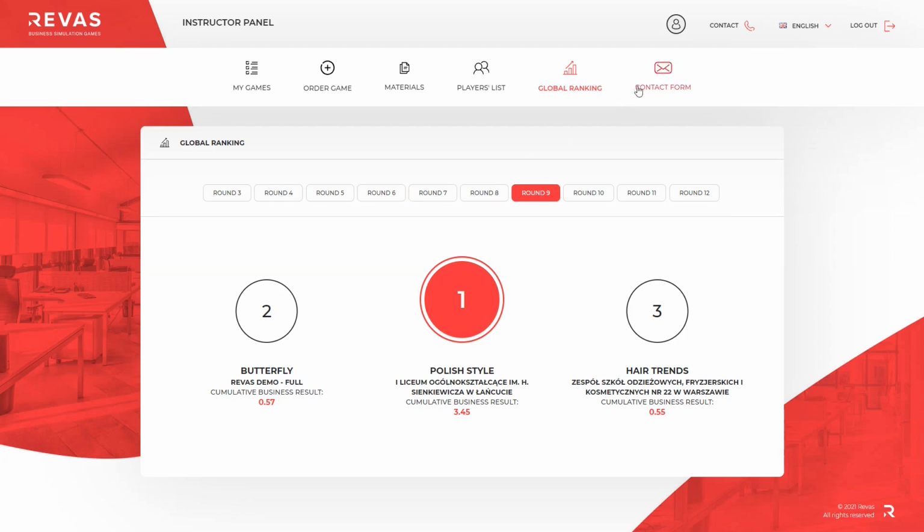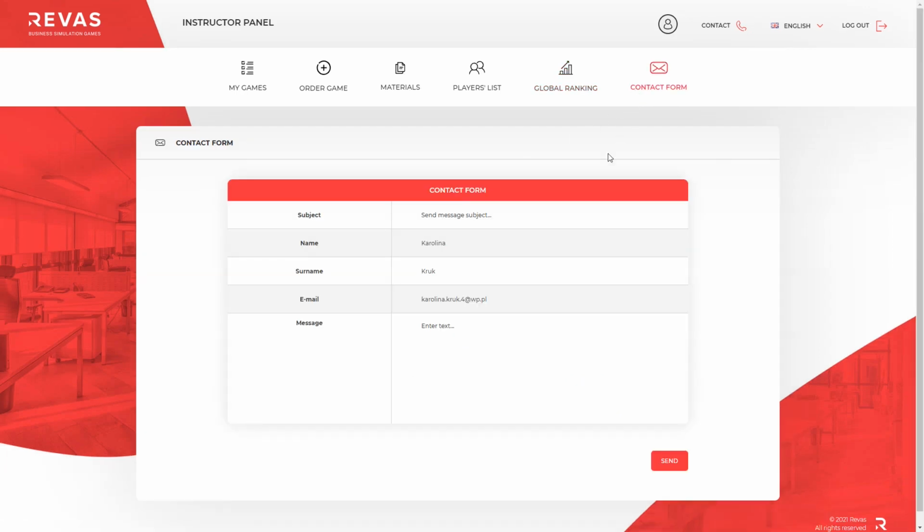The next tab is the Contact Form tab. You can quickly send an inquiry to Revas there. Enter the subject, write the message and confirm by clicking the Send button. Remember that if your message concerns a particular game, it's worth mentioning its name in the text so that we can find it quickly.